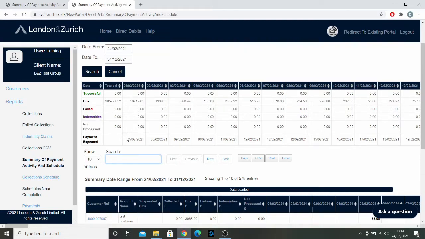And then down here is the date that the money is expected to come in from the date of the collection. Something to keep an eye on is the not processed amount, because that will say what has not been recovered from your payment, so it's just one to keep an eye on for your customers.